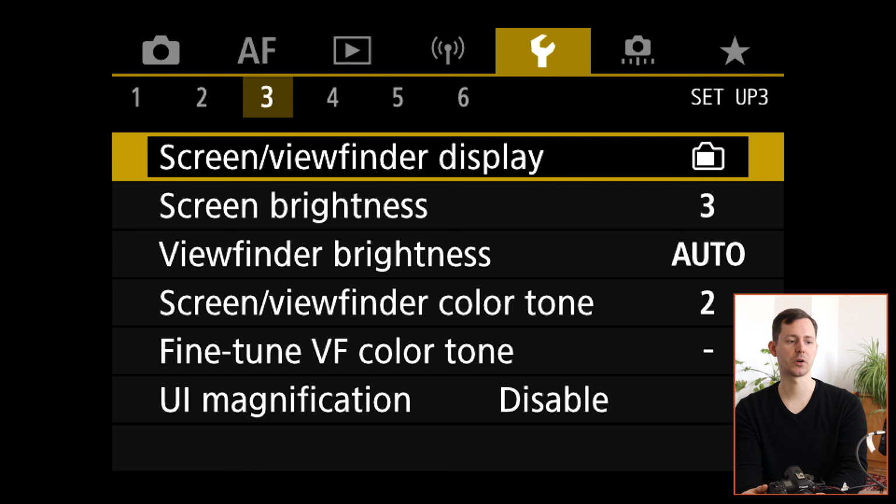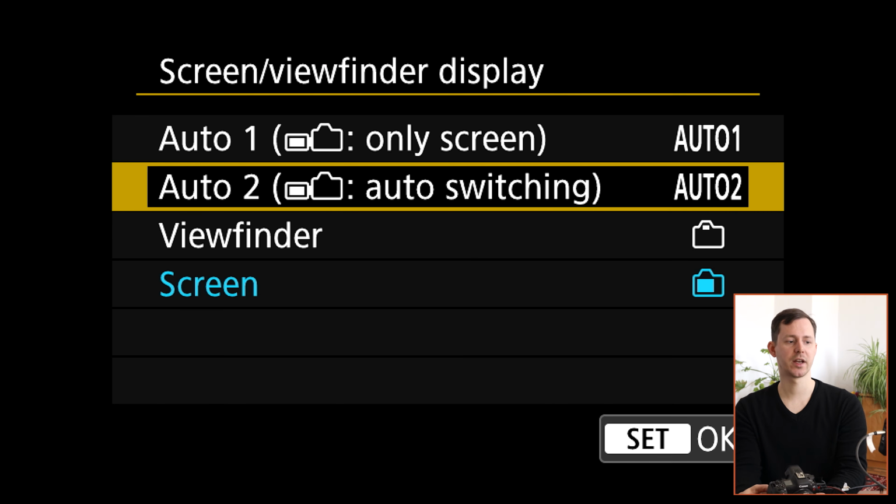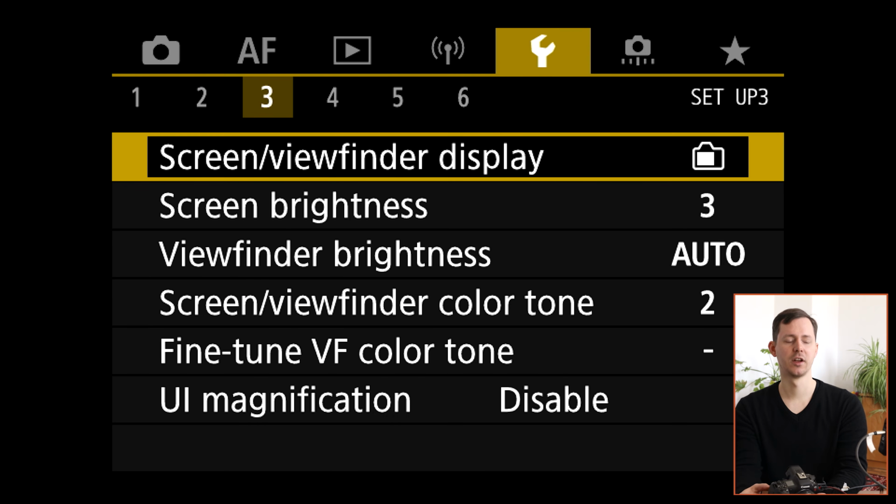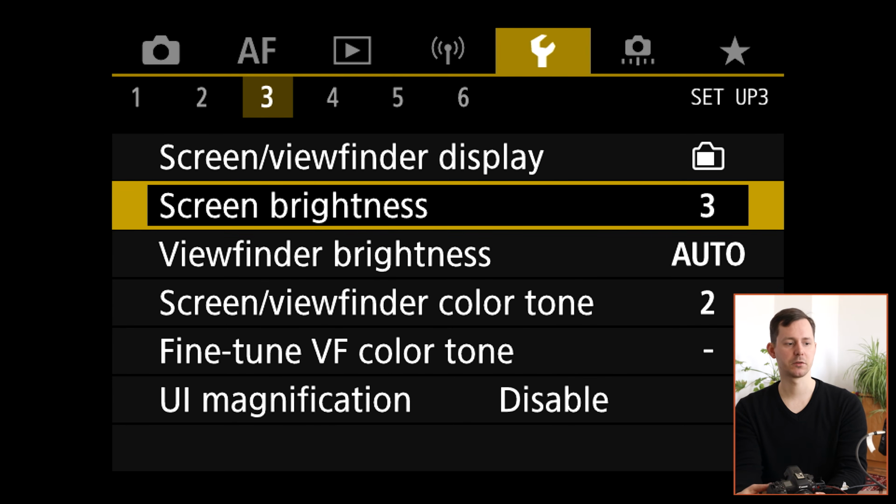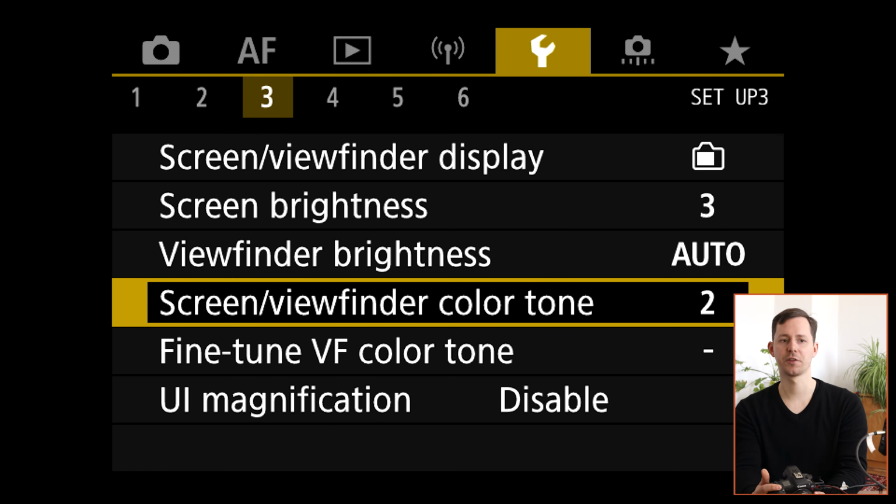Then on the next screen over, we have the screen and viewfinder settings, which one you want to have active. Now, I have this set up so that I have a button on the camera which makes this adjustment for me, so that I have a manual switch between the viewfinder and the monitor, so that I can choose between these two no matter how I'm holding the camera or if I'm covering the sensor for the eyepiece and stuff like that. So I prefer to do those things manually. Then you also have the screen brightness, UI magnification, all of those good things.